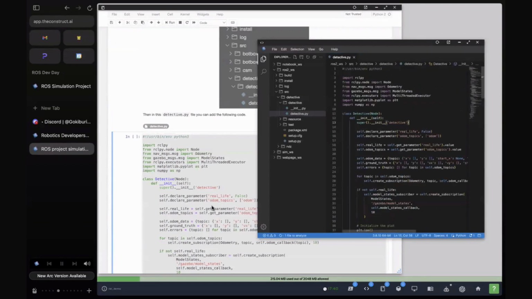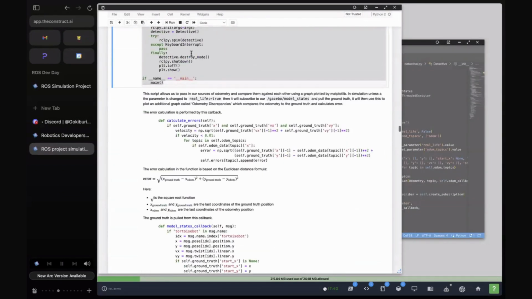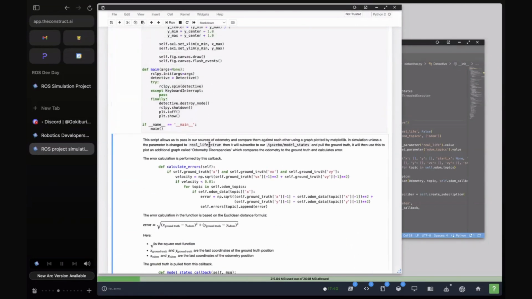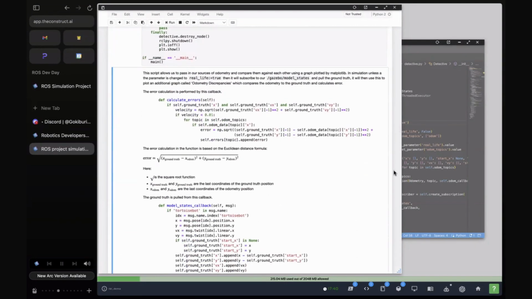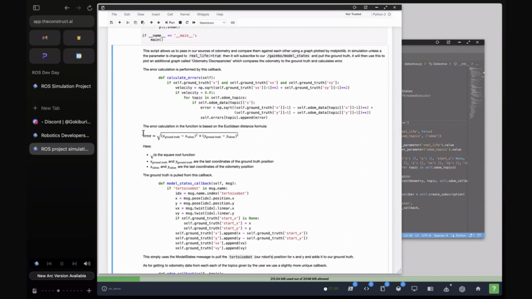Paste, perfect. Then we can just go through the most important part in this case, which is calculating the error. This is the simple formula that it uses to calculate the error: it calculates the difference between our ground truth and our odom for X and Y, and then combines them together via a square root.